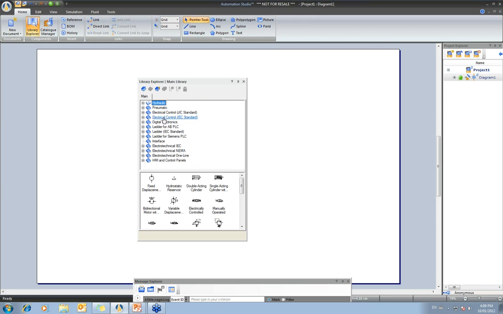The first two are fluid power, and then you have electrical control for doing basic electrical. Then you have digital electronics, ladder logic, and some interface cards modules. Then it goes into the specific electrotechnical modules, in IEC and NEMA. And not a while ago, we released an electrotechnical one-line module, as well as HMI control panels. If you want to create a hydraulic diagram, you simply click here.